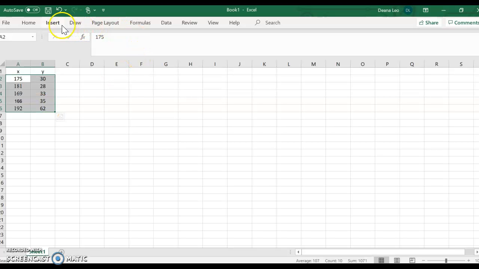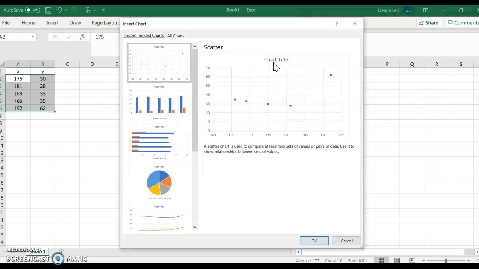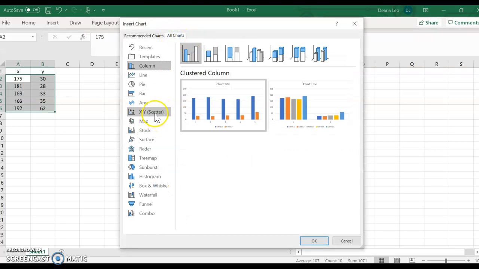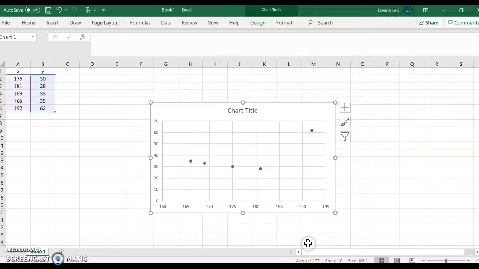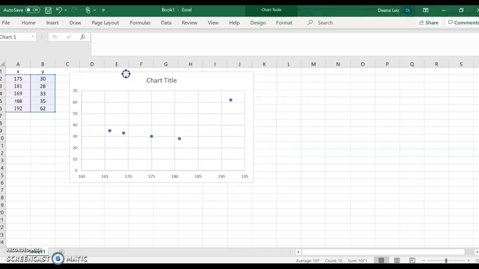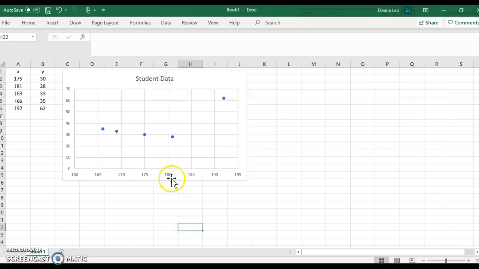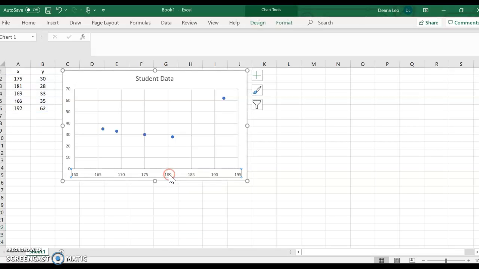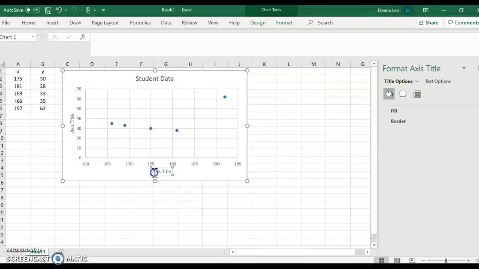So we're going to highlight it, and we're going to use this little function here to create a scatter plot. Okay, just hang in there. I know some of this is revision for you. Student data might be your heading. We might just add in our axes titles.